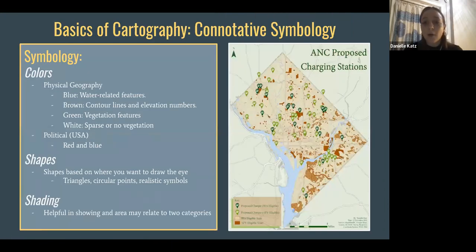So this is an example of a map that I created on the right to help illustrate some of my points that I'm going to be going through. So for example, for physical geography, we always want to be using blue for a water-related feature, and keeping things intuitive in order to have more integrity to our map and make sure that nothing is misleading. If you were going to be focusing even more on physical geography, you might see that brown is used for elevation numbers or contour lines.